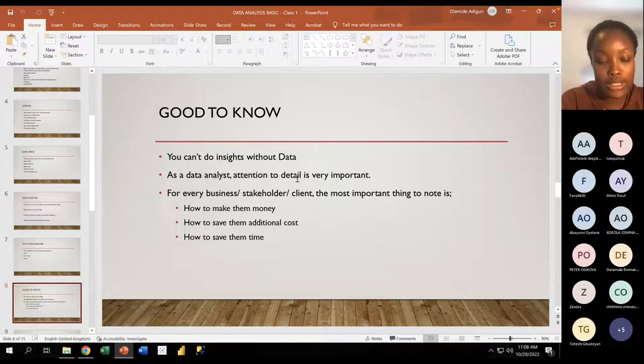It is so important. For every business stakeholder, client, the most important thing, I think I said this earlier, to note is: how can I help my business make more money? How can I help my clients make more money? How can I save them additional cost? How can I save them time?